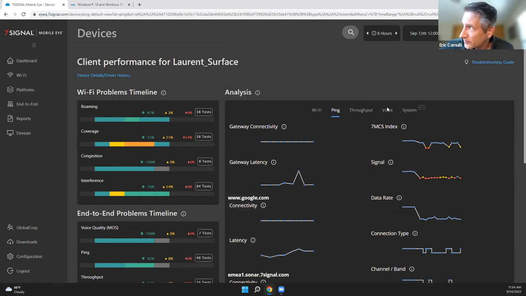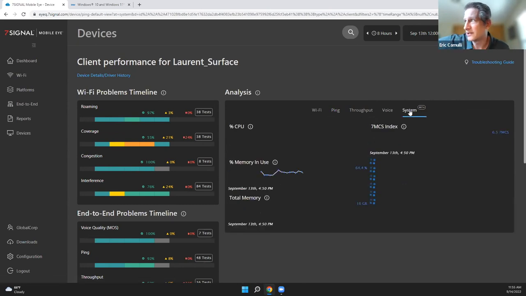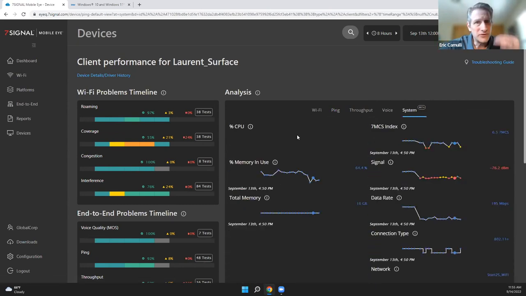And then also from a device standpoint, last thing I'll show you, we are also tracking CPU and memory utilization. Sometimes people will say that word Wi-Fi and they immediately think that there's something wrong, but look at this, guys right here. I can see the memory in use.